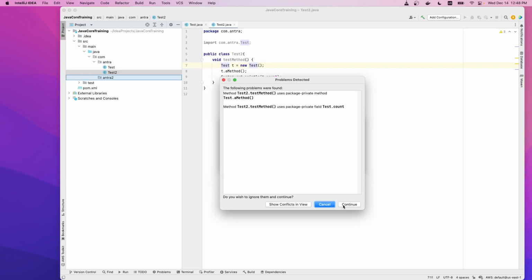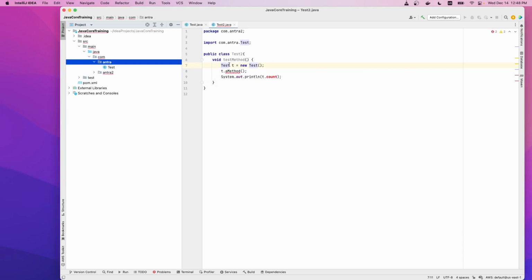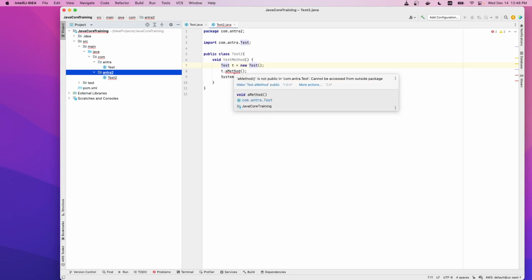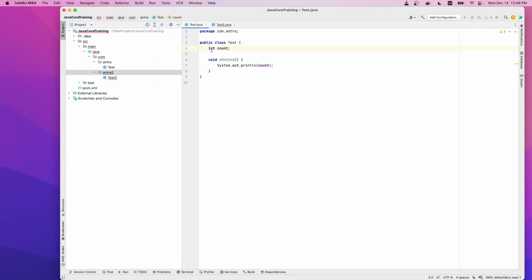Okay, we just refactor it, and then you can see suddenly this test2 class in the Entra2 package has this many errors. Okay, so it's not public. It's because it's a default accessibility. Default accessibility only allows same package access.